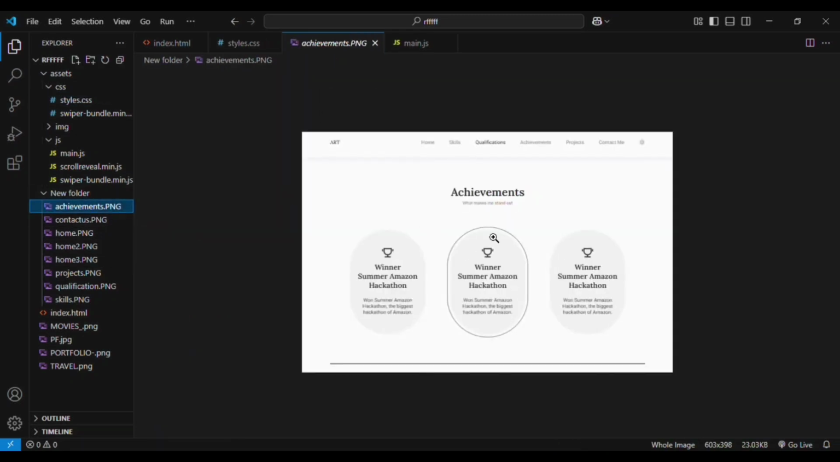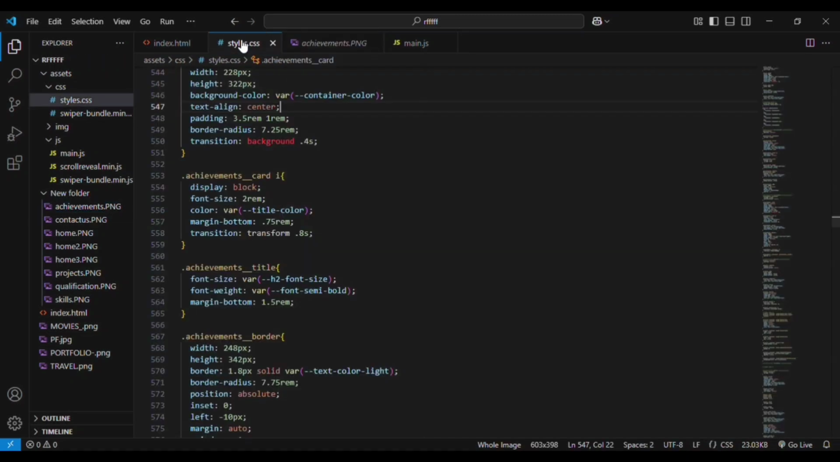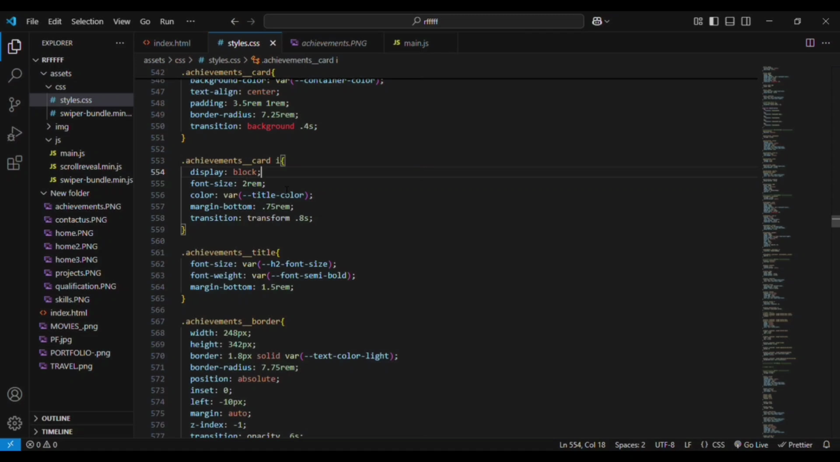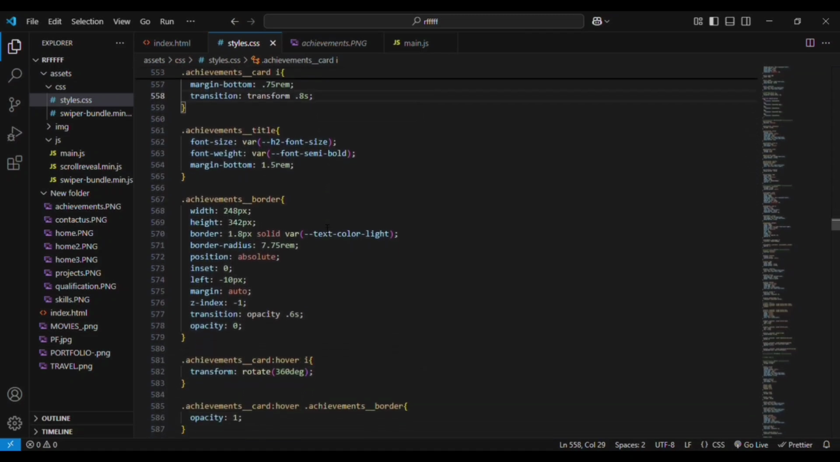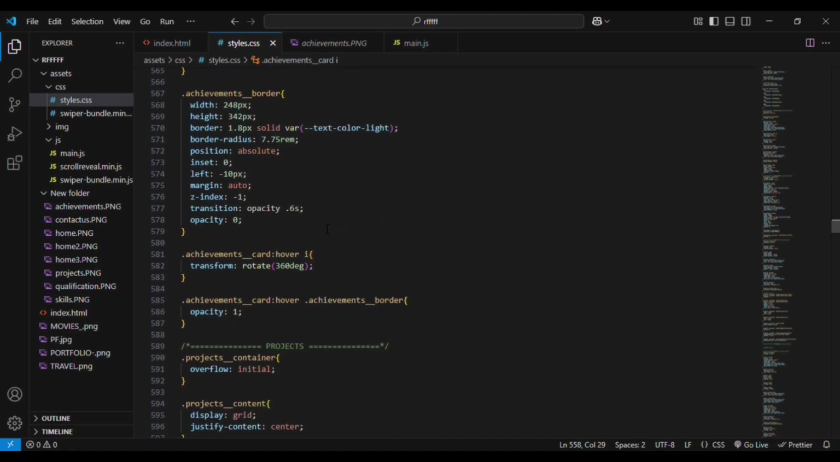Then for the i tag, we are giving display as block. Then we are giving font size, color, and margin bottom to it. Then we have the achievement title, so we are giving the values. And we have the achievement border, where width and height are given. You can see the achievement border.